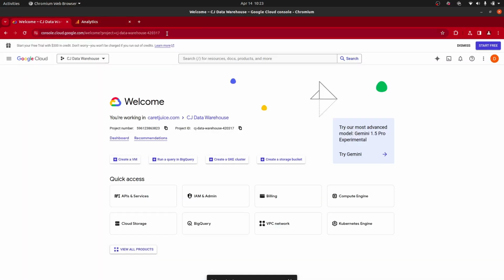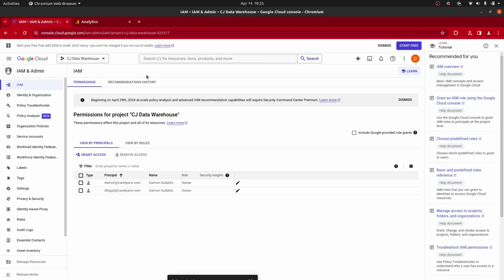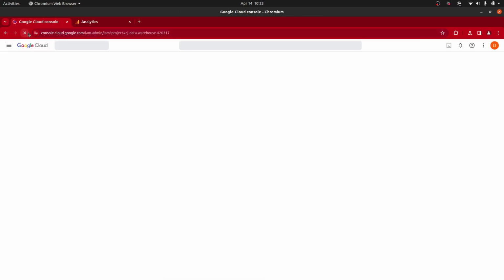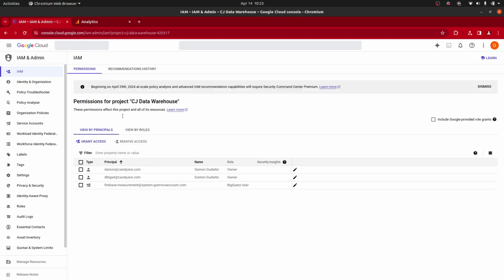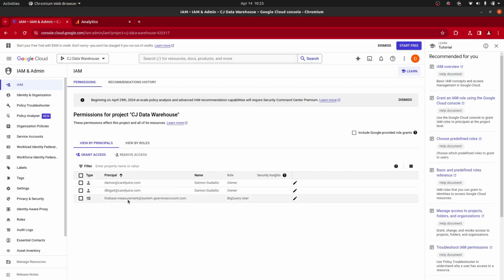And now if we go back into BigQuery, so we're in that project that we created. If we go to IAM and admin, and hit refresh, there you see we have this service account that's being created with BigQuery user, and that's what manages this Firebase measurement at system.gserviceaccount.com. This is what manages the connection between BigQuery and GA4.